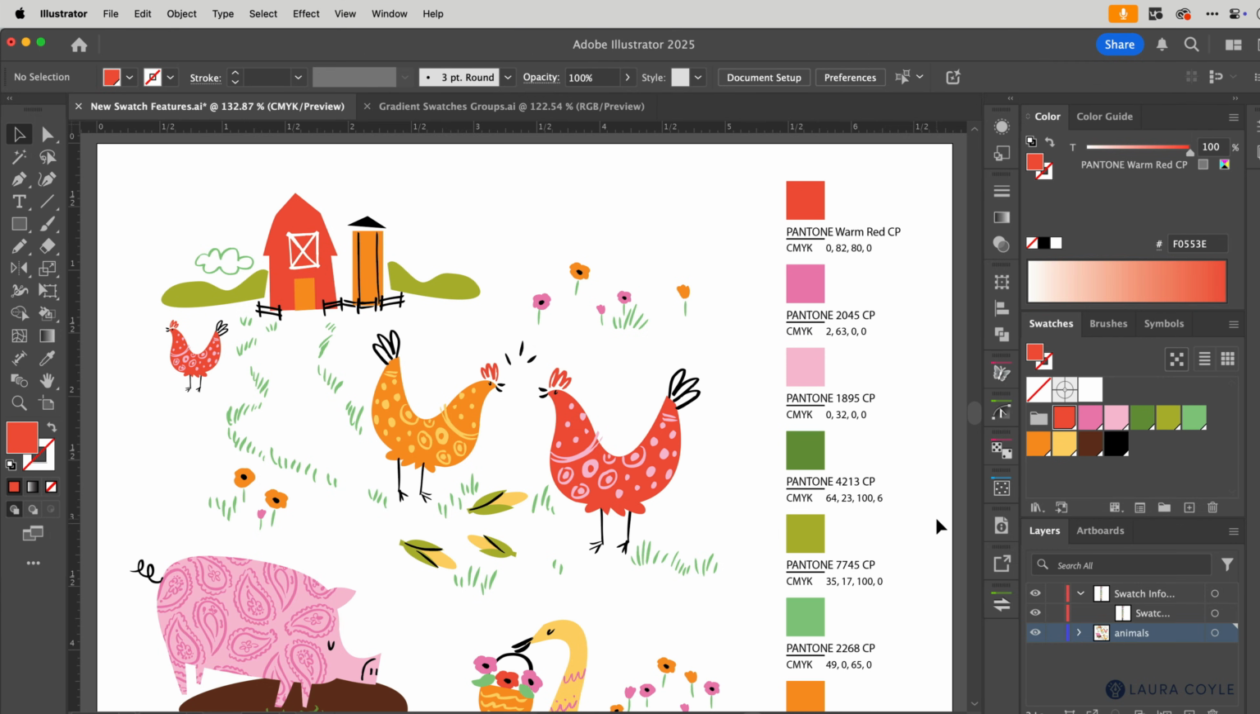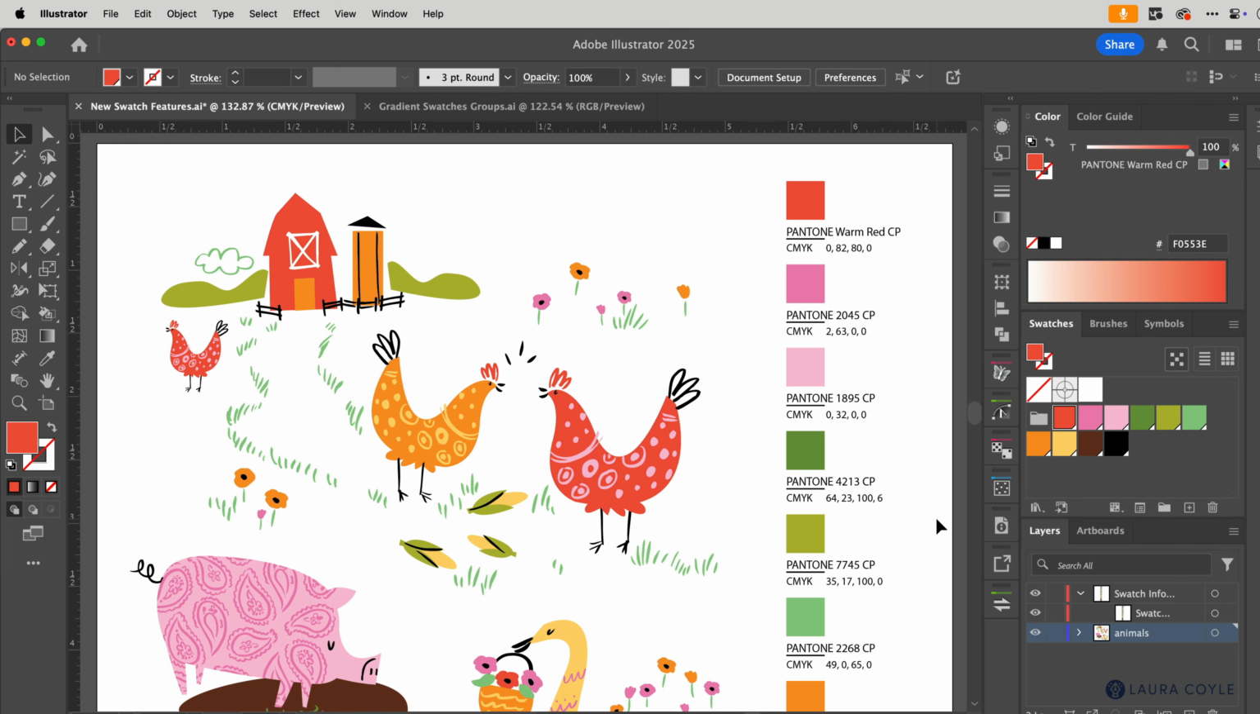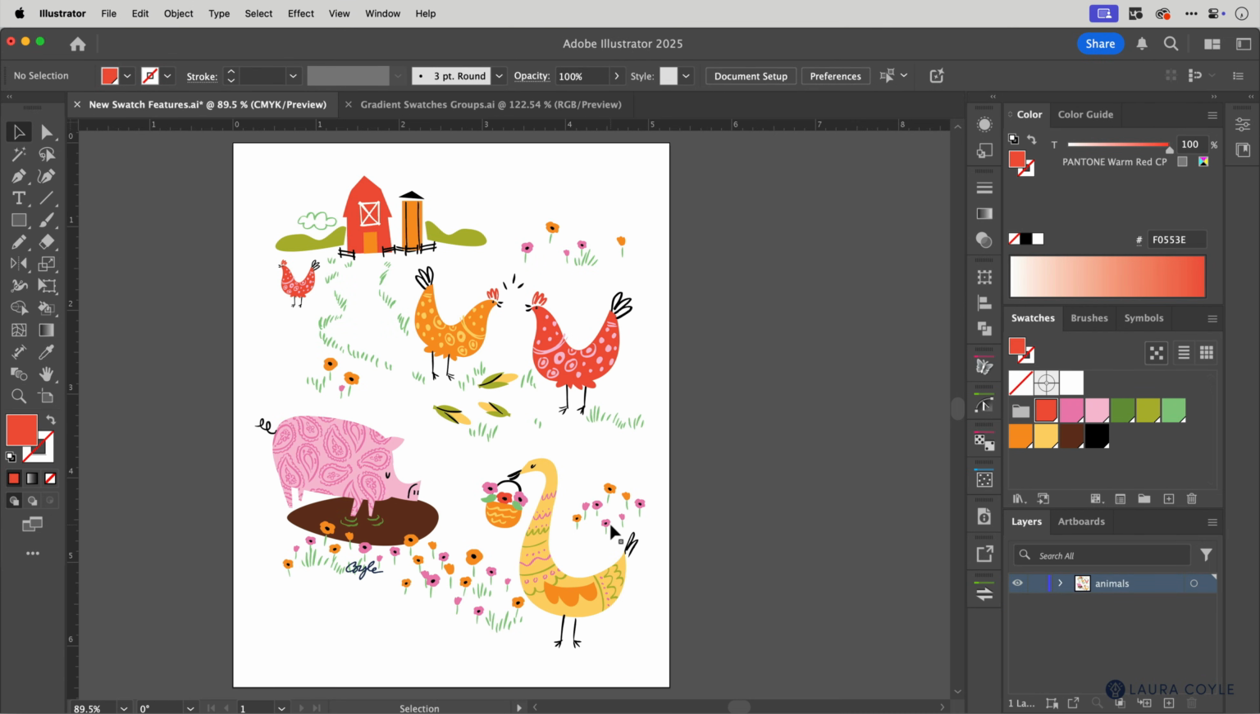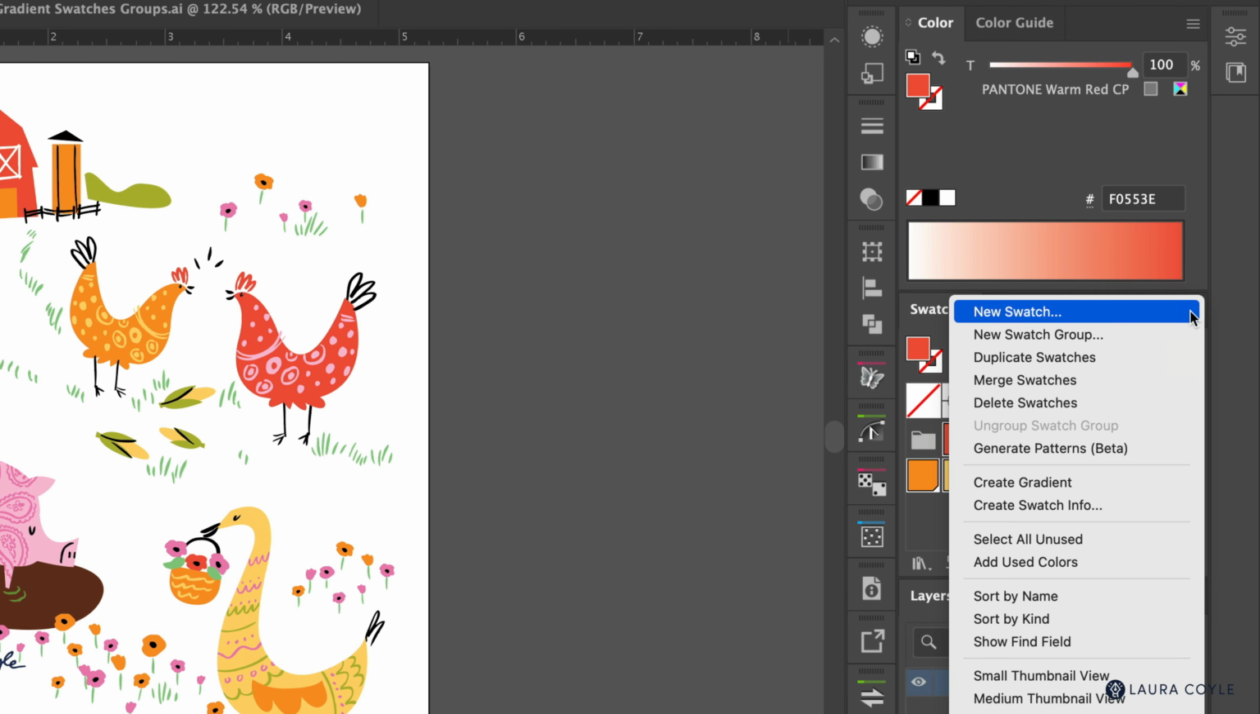Now let's take a look at the new color swatches on the artboard feature. And this is much anticipated and it's a good start, but I'm looking forward to the next evolution. So let's take a look at how this works. First of all, I have some artwork here, and then I have the swatches for this art already saved in my swatches panel. So I'm going to select the swatches, holding Shift, and then go up to the flyout menu of the swatches panel and choose Create Swatch Info.